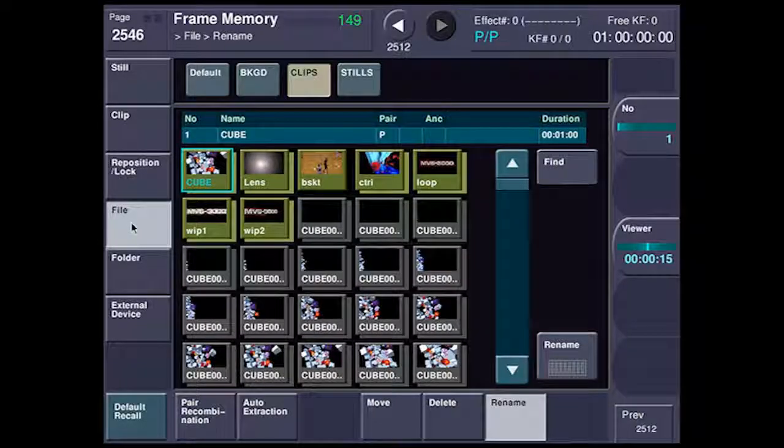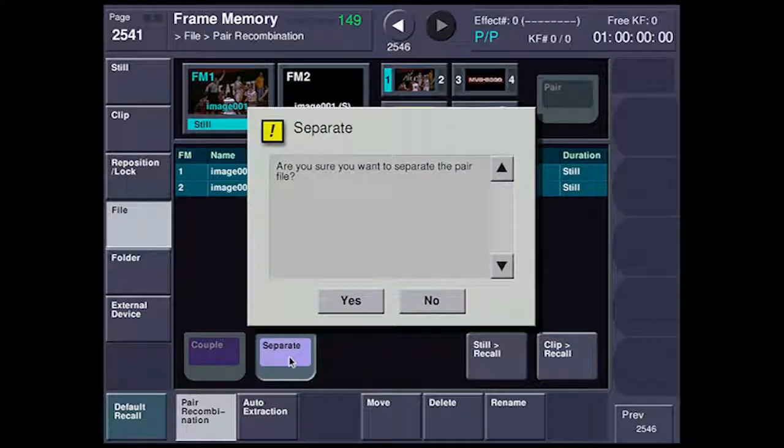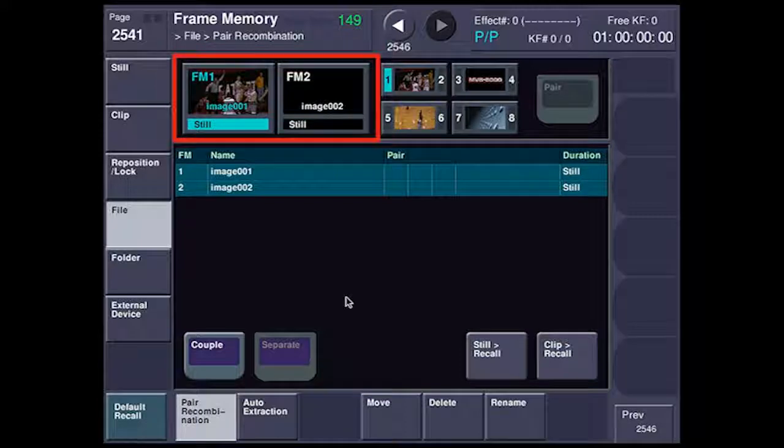A really easy way to do that is to go back to the File menu. On the left side, select Pair Recombination. And what this does is it does two different things. I can either do what's called coupling or separating. In this case, I want to separate the accidental pair that I made by not turning off the pair button into two singles. So I'm going to hit the separate button, and it's going to warn me, are you sure you want to separate the pair? Yes. Now look what it did.